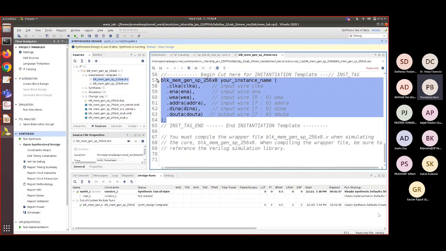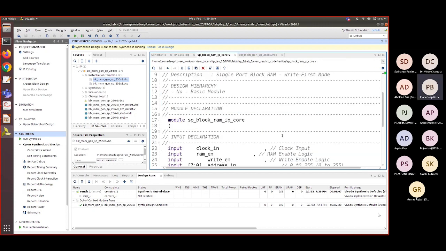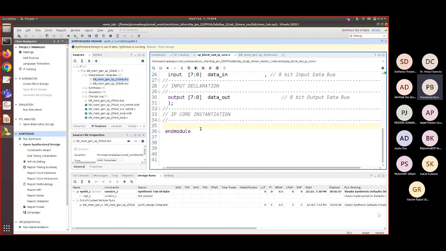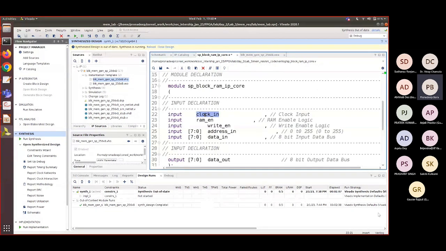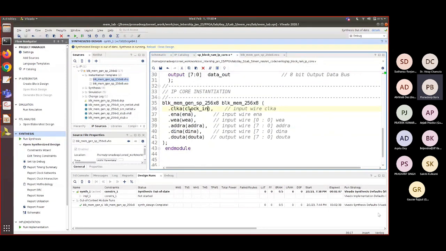So I will copy this. This will be generated for any of the IP cores you are creating. That IP core instantiation format I will paste here. Then here I will write the instance name. So this is block memory 256 cross 8 that I have provided. Then I have to provide the clock. So that clock I have provided here.